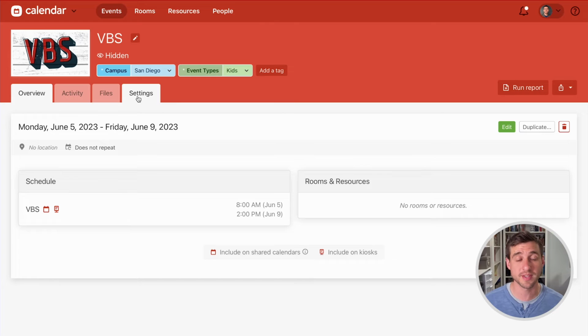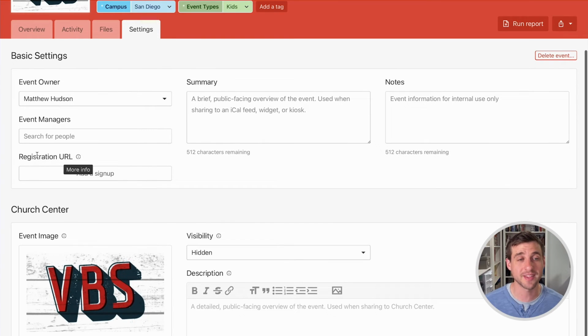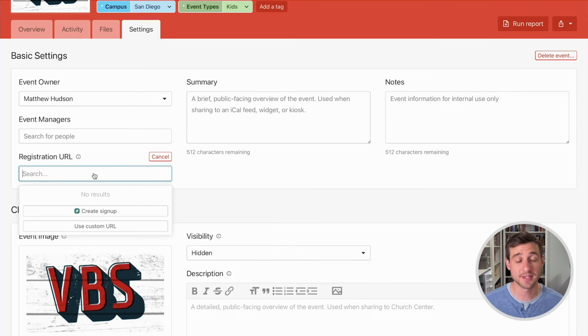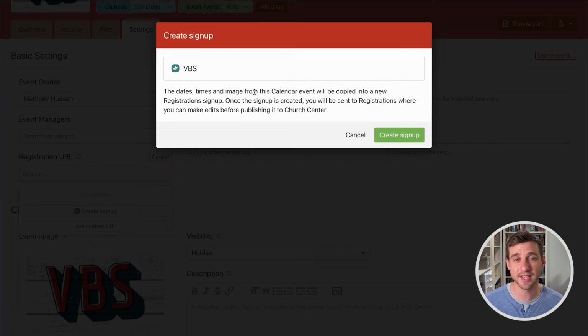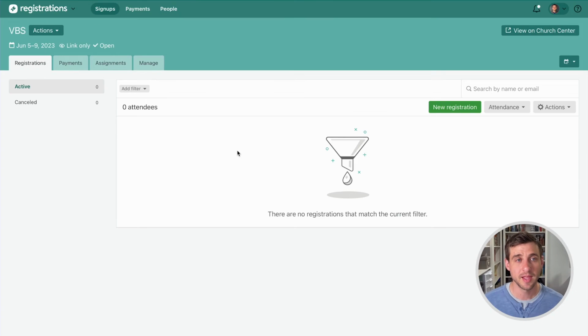So what we're gonna do is go to this settings tab, and then registration URL, this is where the magic happens. So we're gonna go add a signup. And since this is a brand new signup, that's what we're gonna do, create signup. And this just tells you all those things I just said of what's actually gonna come over when you do this. And that's what we want, so create signup.